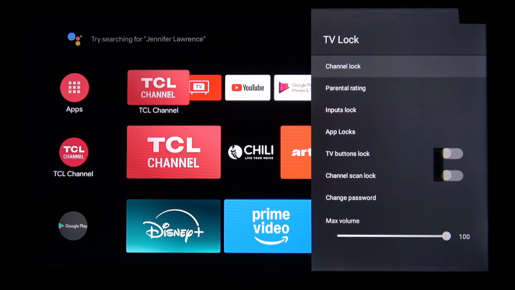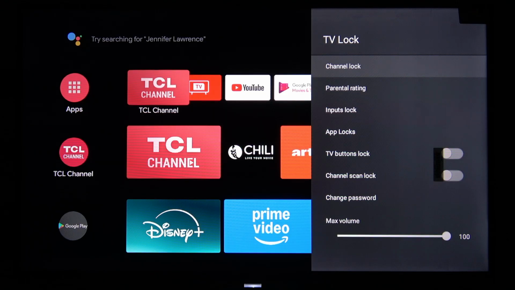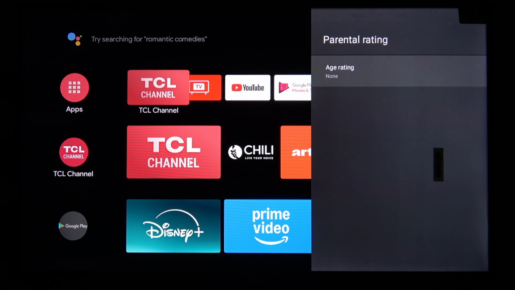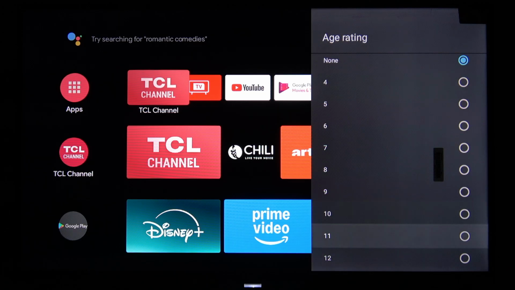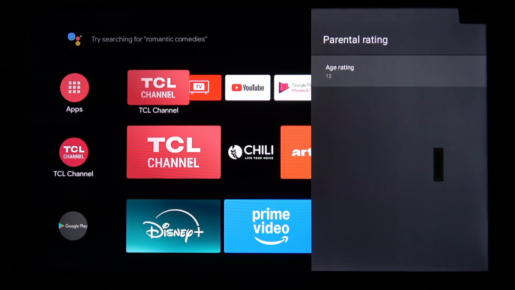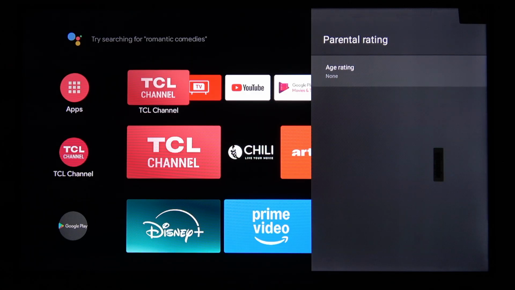After that, we can lock channels with this password by selecting the channel option, and then if you have some channels on the list, you'll be able to lock them. Then you can also set the parental rating. So go to this menu, go to Age rating, and then select the age, and all the programs that are meant to be shown for people older than your selected age will require a password to be entered. You can disable this feature by selecting None.